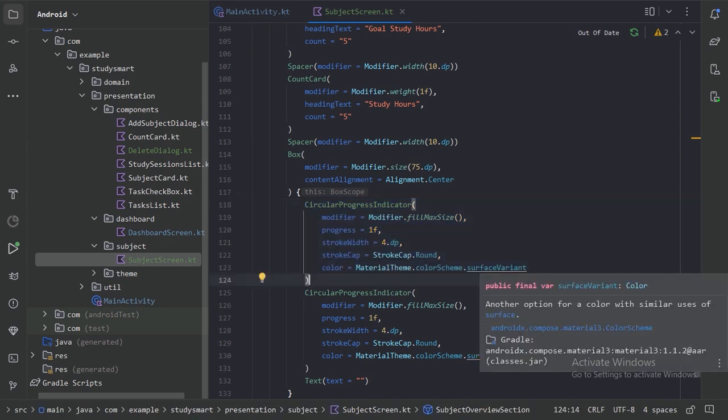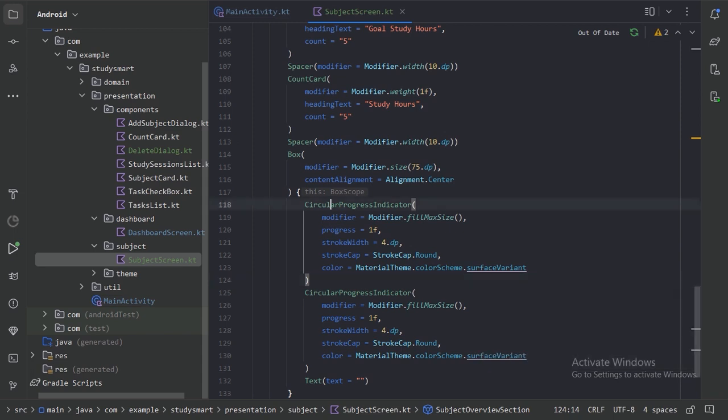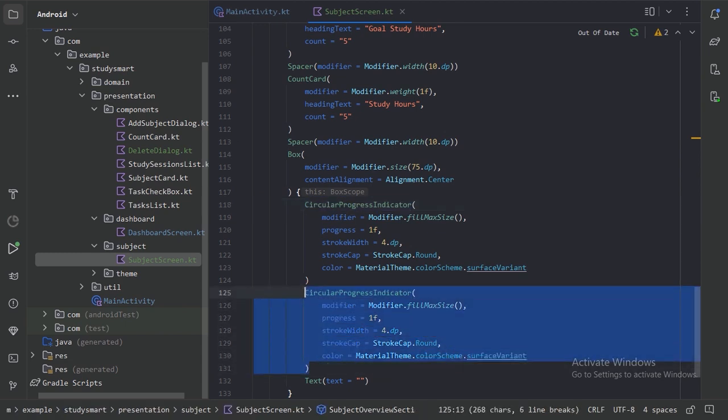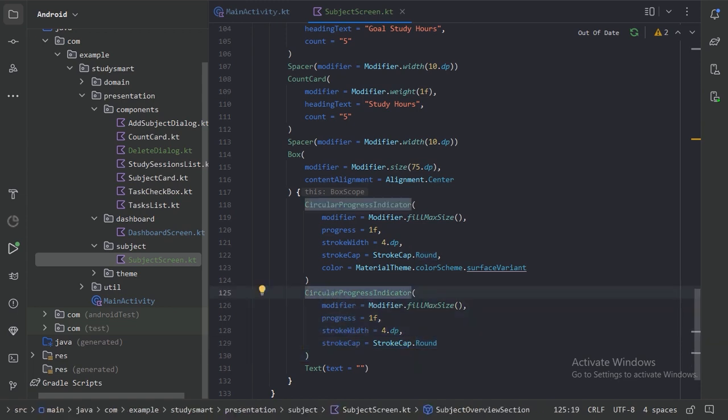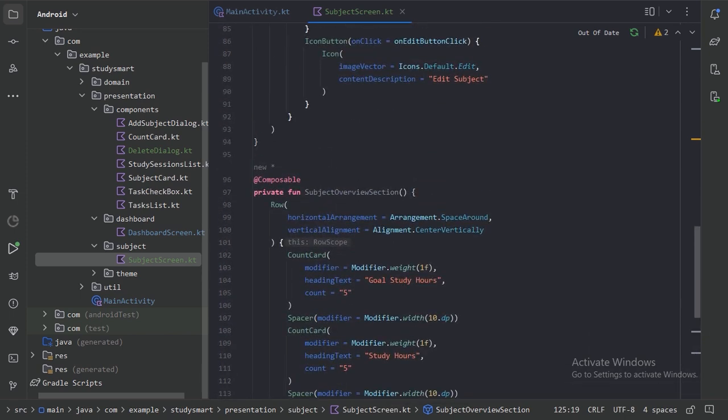It will be something similar to the surface, and on top of this circular progress indicator we will use the actual progress. So here we don't need to provide the color because by default it will use the primary color to show the progress. And then we will have a text, so it should also show the progress in percentage. So let's just create a few parameters for this function.